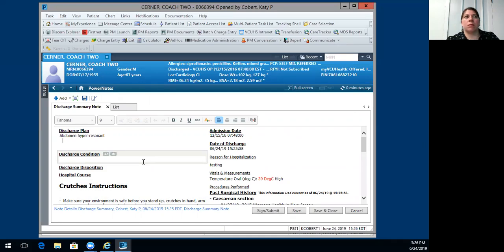So the right-hand side is pulling in a lot of information. The admission date, and the date of discharge is basically the date that you're creating the note. If you need to change that, you can. It'll bring in the last set of vitals and the vital history. And then the left-hand side is mainly for your documentation purposes. Not everybody has adopted this yet. It's relatively new.